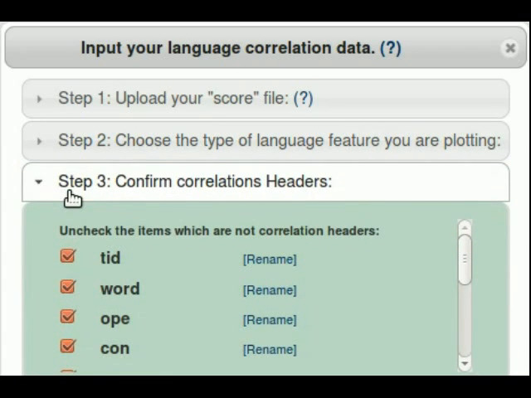Step 3 asks us to confirm our correlation headers. Every column in the CSV we upload will automatically appear here as a correlation header, so here we want to uncheck any boxes that do not correspond to traits we're interested in plotting.